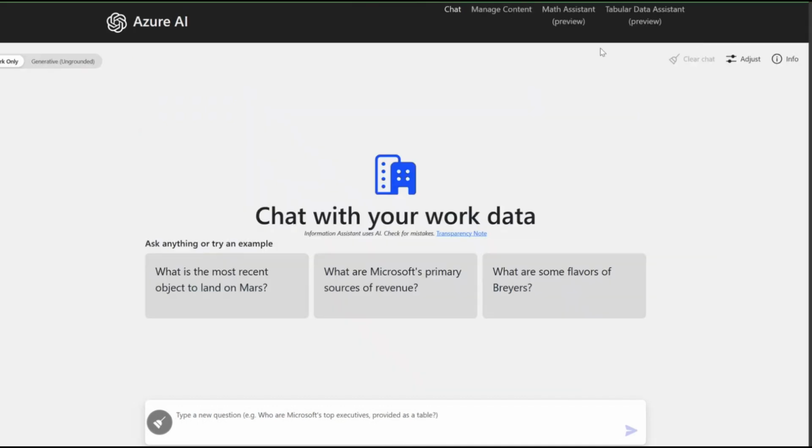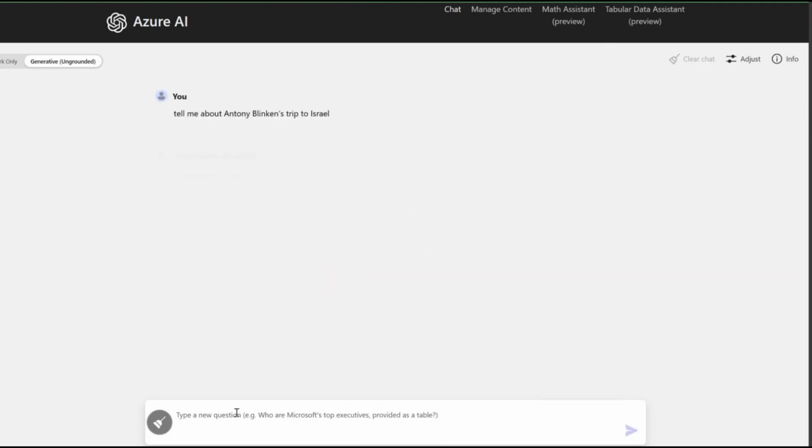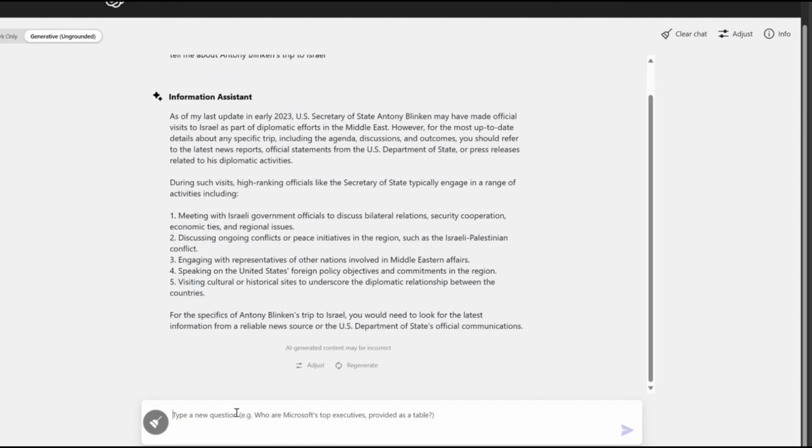Okay, and we've got one more example here. So we're going to do a quick example of chatting with it ungrounded. We're going to ask about the recent trip to Israel that Anthony Blinken took. And because this model is snapshotted back in 2023, it has no idea that he went to Israel a few weeks ago. So we get general information, you know, typically you would expect these people to see and go do these things in Israel.